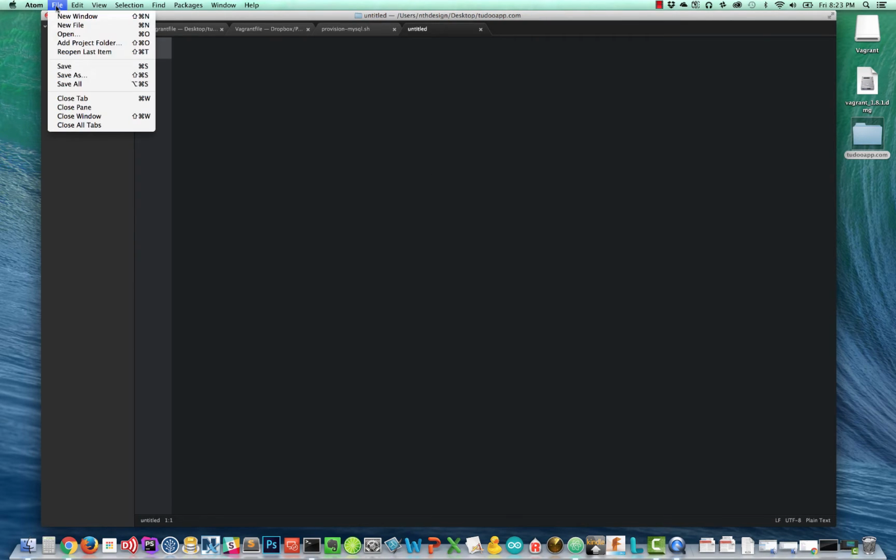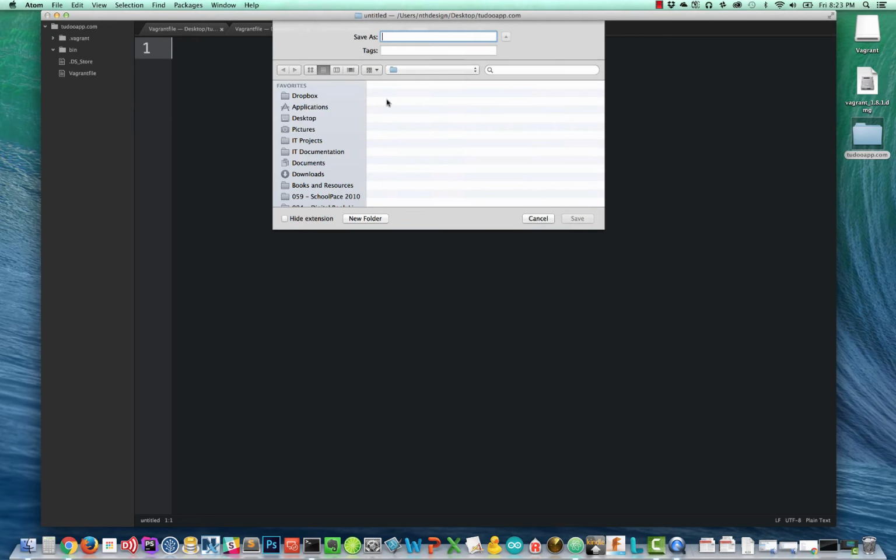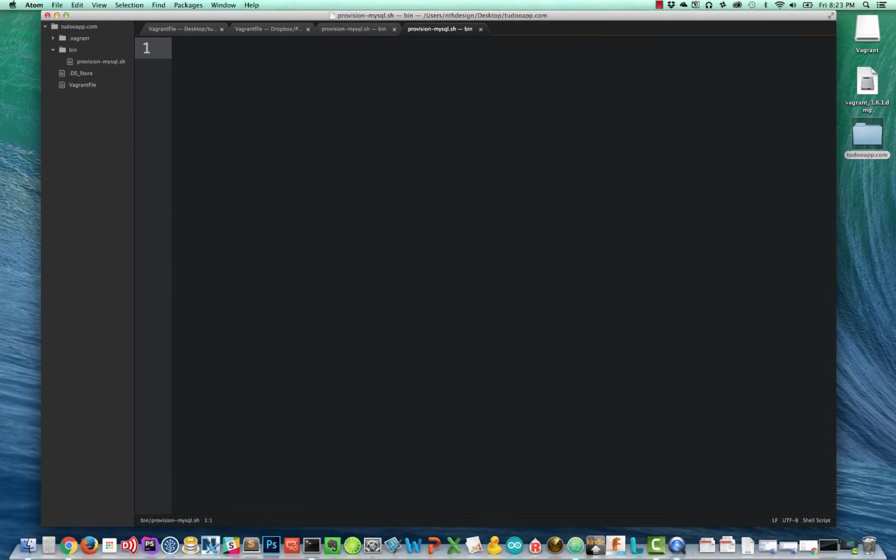We're going to save this file to our todoapp.com project folder inside the bin folder, and we're going to call it provision mysql.sh. Now, like all good shell scripts, this file needs to begin with the shebang. So there's our shebang line.